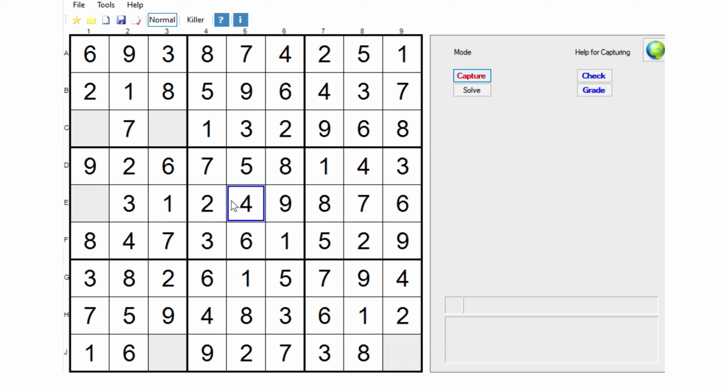Row E is missing a number, 1, 2, 3, 4, 5. Now column 1 is missing a 1, 2, 3, it's missing a 4. And now this 3 by 3 block is missing just one number, 1, 2, 3, 4, it's the number 5. And so that completes the block and also the row at the same time.